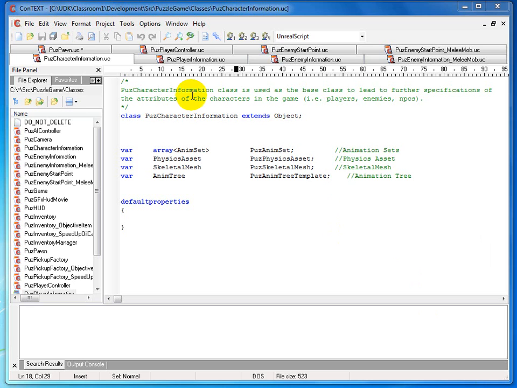First one's a Puzz character information class and it extends from object. In there, we're just going to create the 4 variables that hold the information for the skeletal mesh. We have the anim set, which is the animations, the physics asset, which is for physics, the skeletal mesh for the visual, and then the anim tree to make the anim sets work and flow properly.